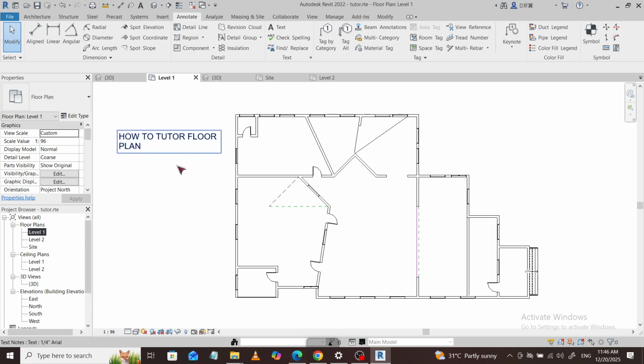Open the 2D view you want to annotate, activate the text tool from Annotate, choose the appropriate text type in the type selector, place the note with a click, or by dragging a text box, and then type your annotation. Following these steps will help you place consistent, legible notes exactly where you need them, keeping your drawings clear and professional.